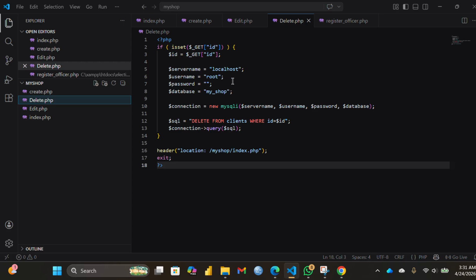To delete from localhost, username, which is root, password, and the database, which is my shop. And also the connections will be in these variables: server name, and another variable called username, and another variable called password, and another variable called database. And also the delete, you also write your delete code here so that it will work properly. Then you put the header. This header will help you to show the HTML table that you have been working on.